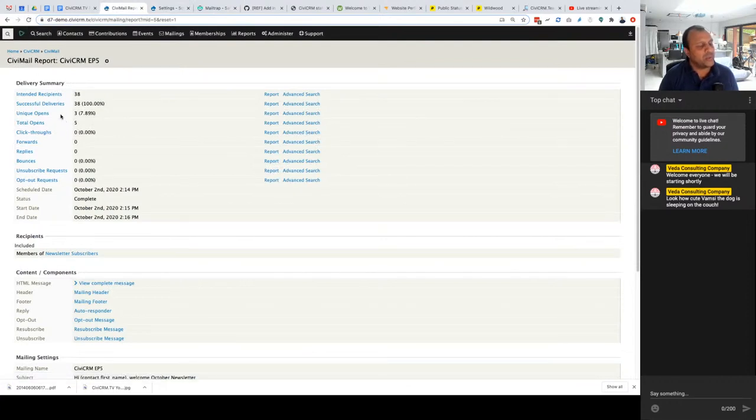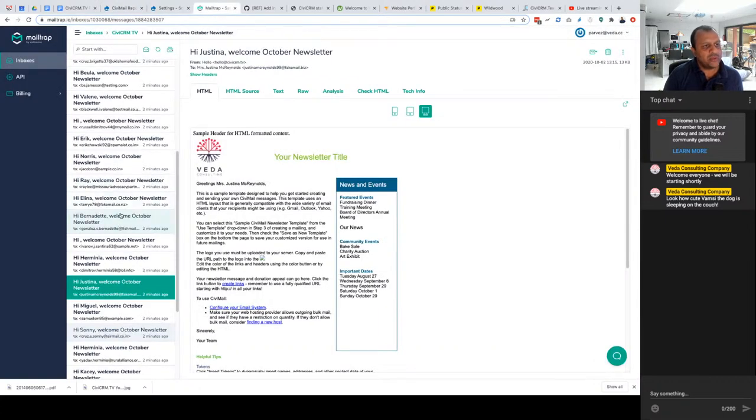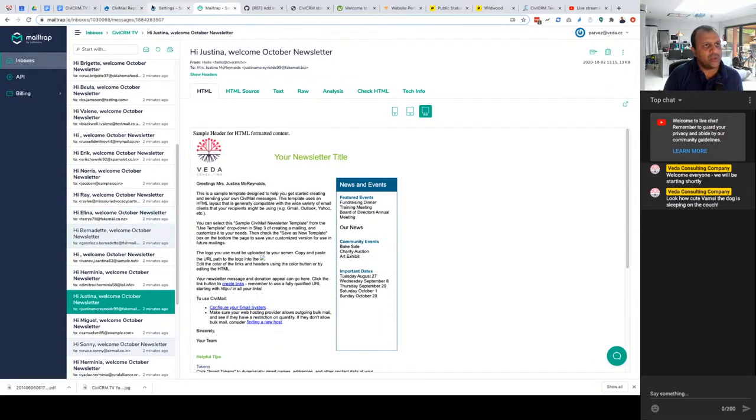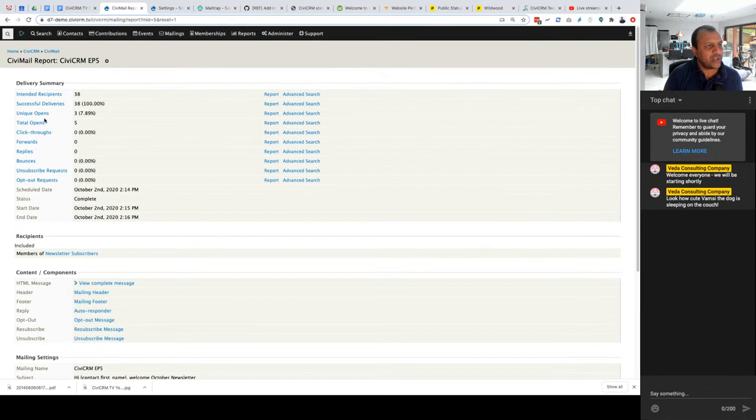My unique opens is still 3, and that's because I opened the person's email twice. So that's why the numbers differ. That's what those two numbers mean. In effect, that's unique opens, and that's total opens.